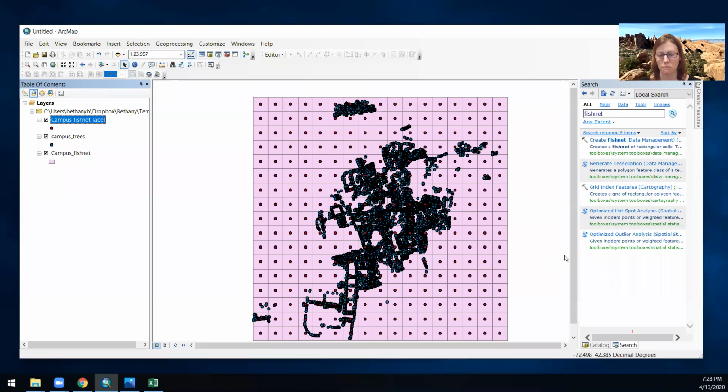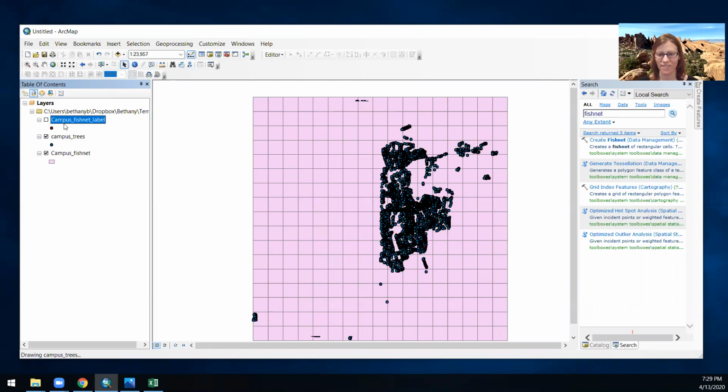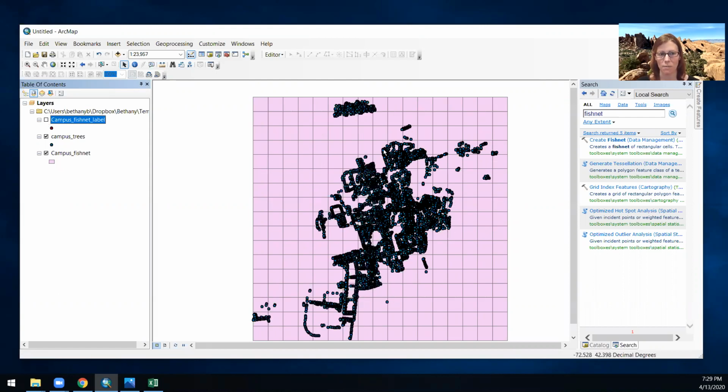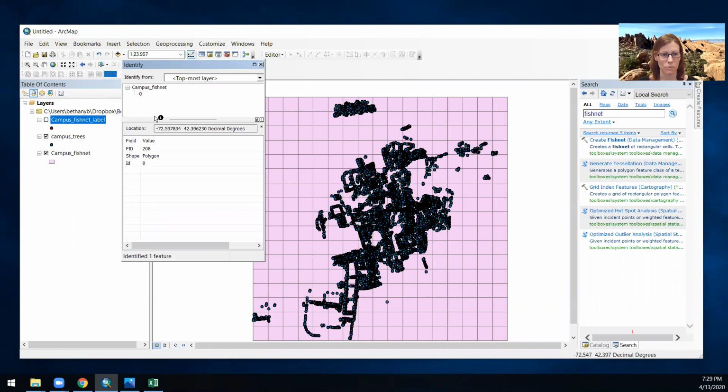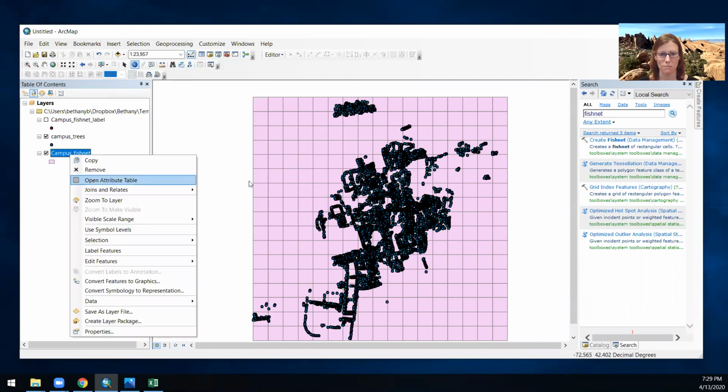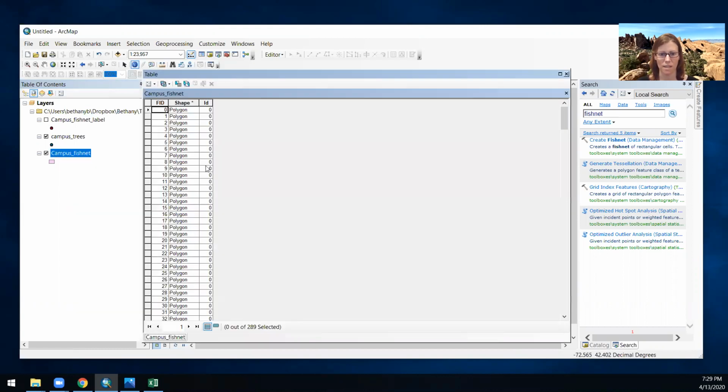That took GIS like 20 or 30 seconds to finish. We have this lovely label feature, which we don't actually need, but now we've got a bunch of polygons, which have not much information in them, just basically a bunch of blank polygons with this ID of 0. So we have 289 polygons in here.